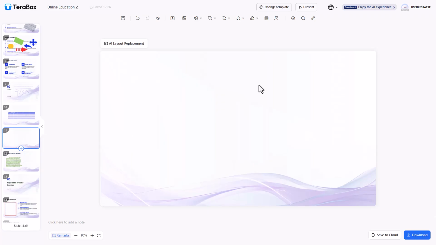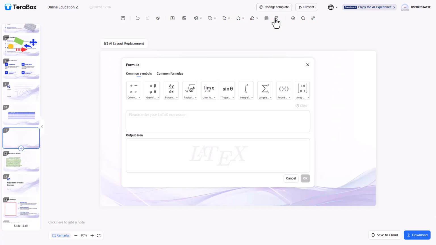So one of the things that you can do is insert mathematical formulas in the slide as well. To do that, you can go over here onto the top and you can see that insert formula is an option. Here you can add in LaTeX expressions if you want.